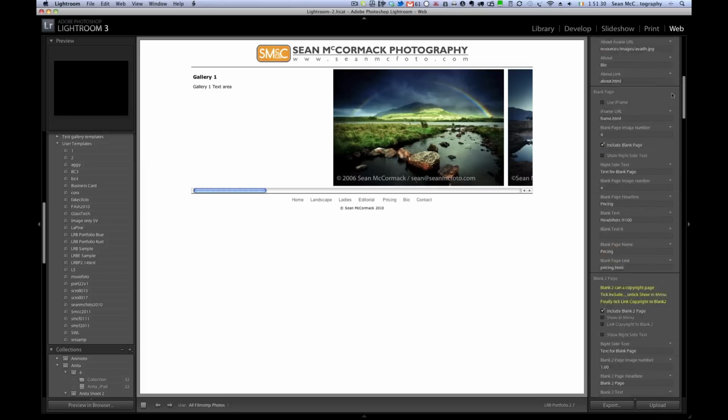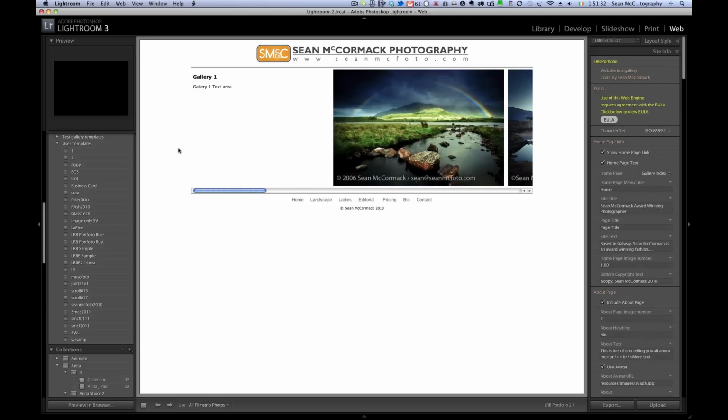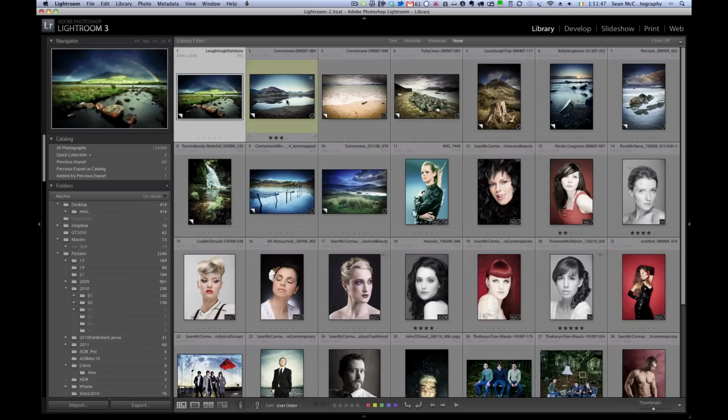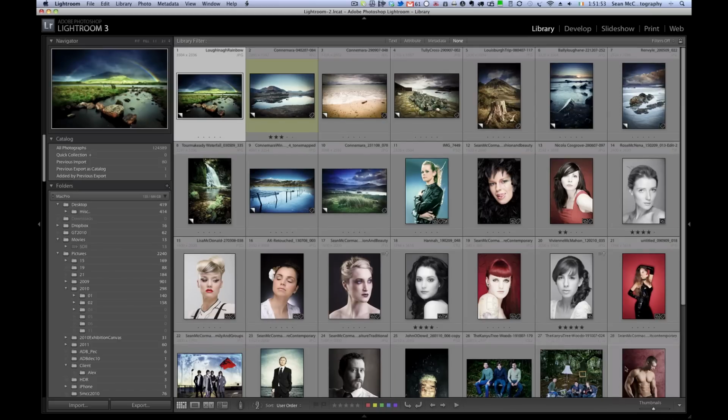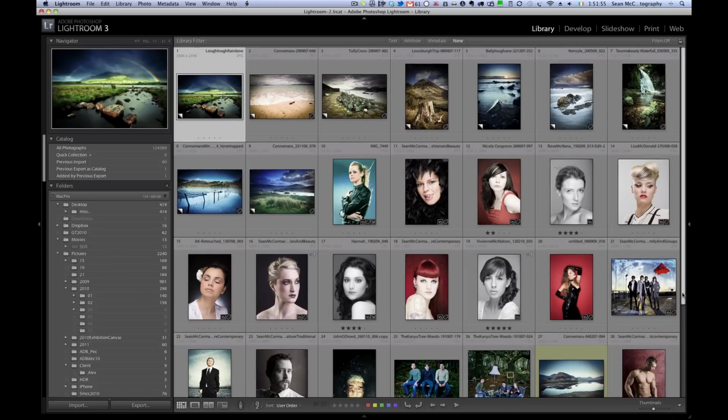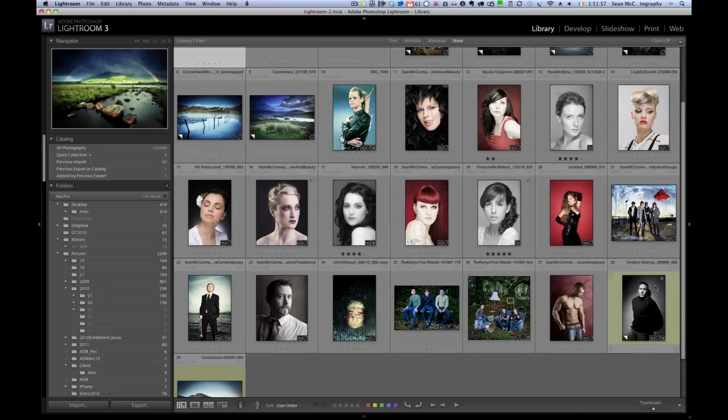Let's say, for example, I wanted to show an image on the home page, but I didn't want to show it in a gallery. What I could do is jump out to the grid here for a second. Let's say we choose this image here, and I'm going to drag that to the very end. I'll drop it there and pull it down to the end. So that's now the last one.